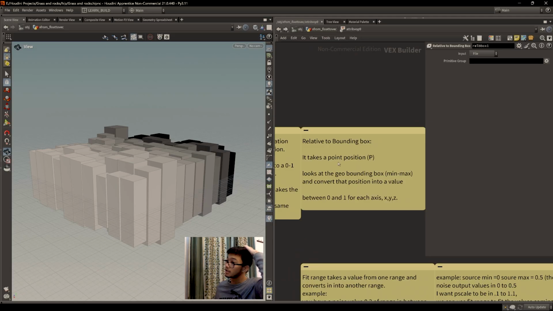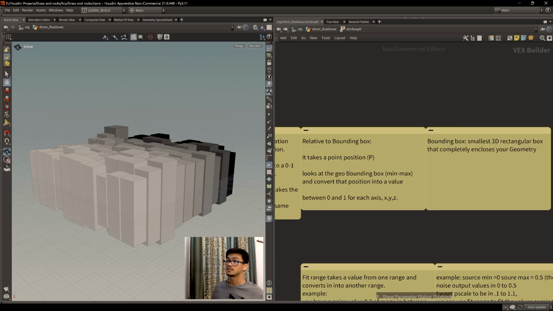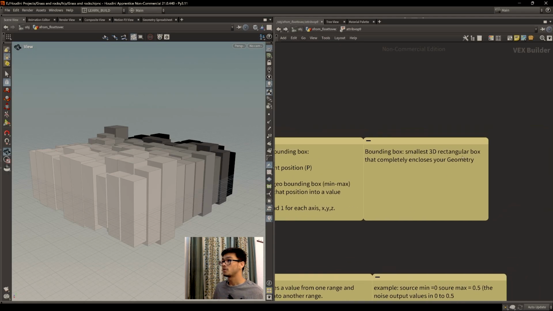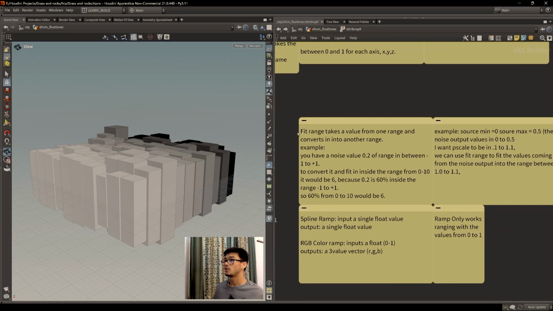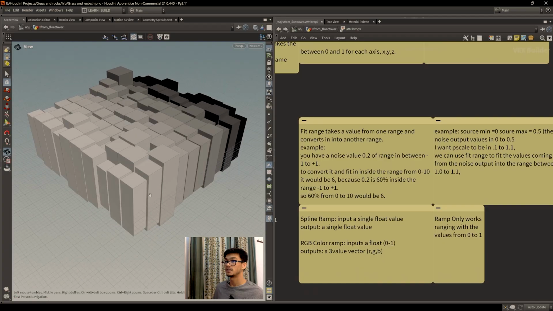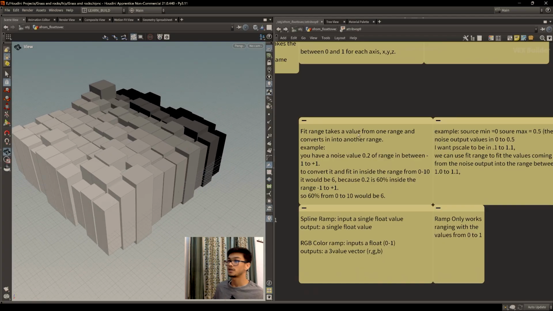First, relative to bounding box: it takes a point position P, looks at the geo bounding box minimum and maximum, and converts that position into a value between 0 to 1 for each axis x, y, and z. So it is giving a value from 0 to 1 for each axis, each vector component, right? Bounding box, okay. And let's take a look at fit range. We have just talked about it, so let's talk about it again.